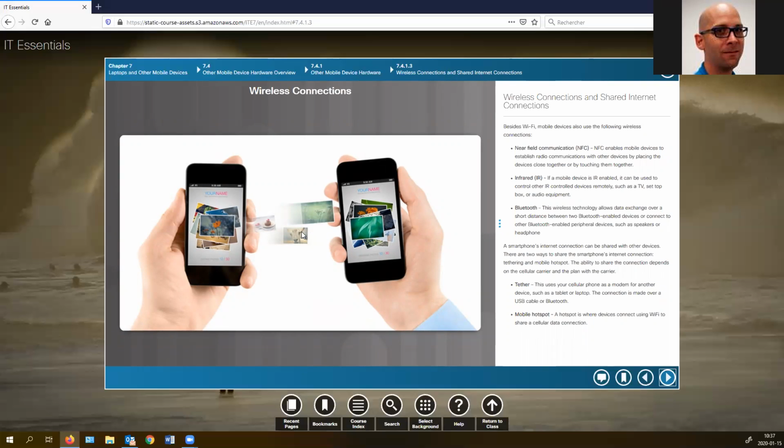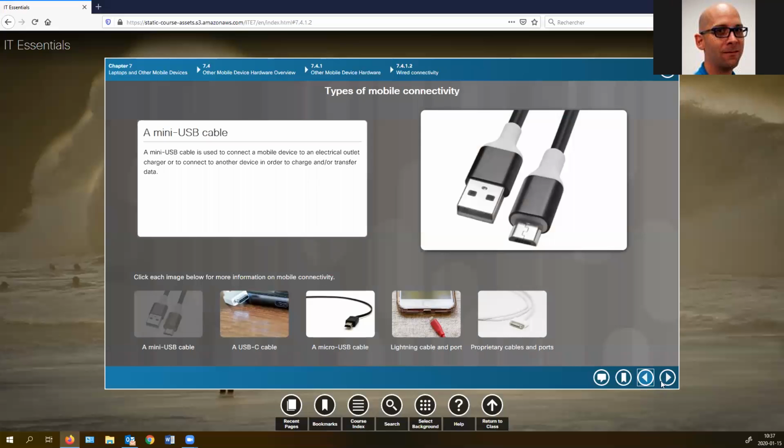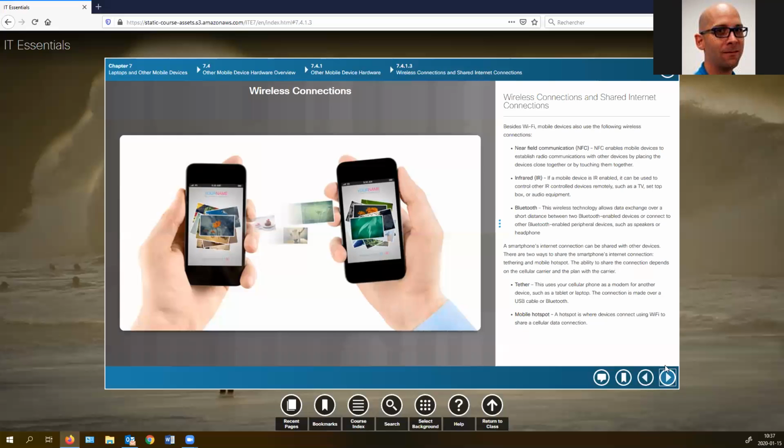So it's simple for this one. Between two devices, there are different means also to communicate information or to send files without having to use any wires or cables at all. The first one is near field communication. It's the same technology that you would have with contactless payment.